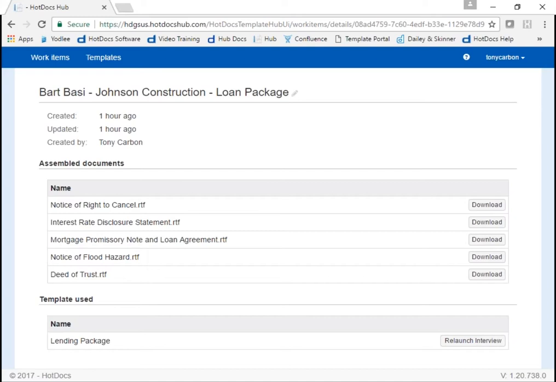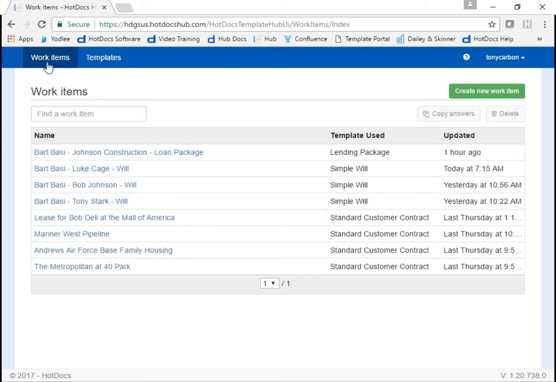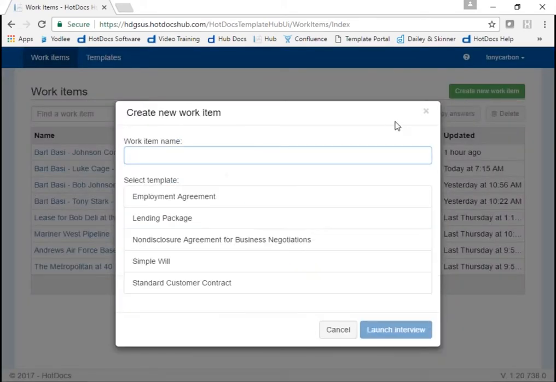So this is the Hotdocs basic interface. Get a list of your documents. You can download them, you can work with them. Now I'm going to create a brand new document. So I'm going to click my create new work item button.